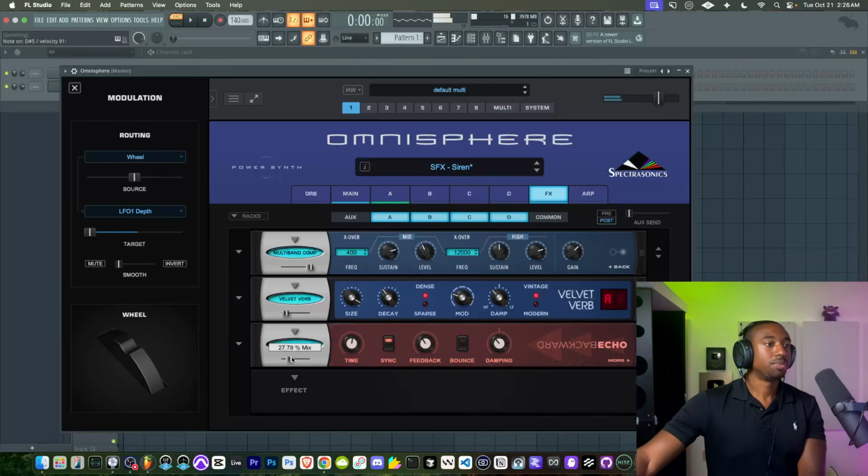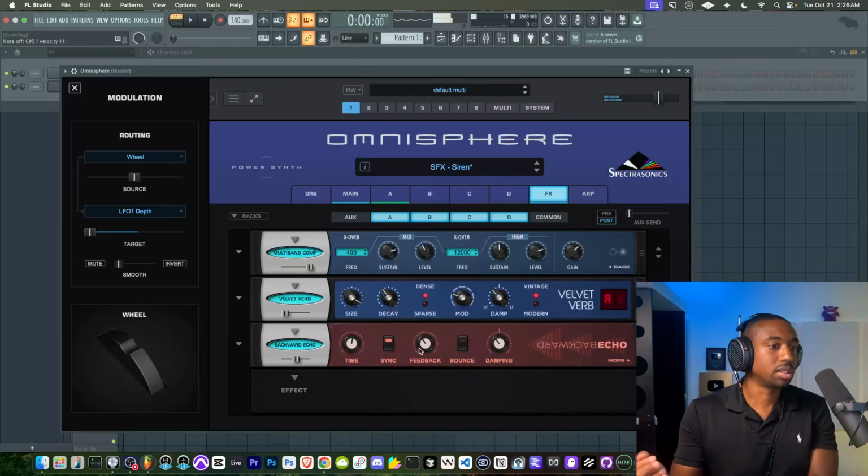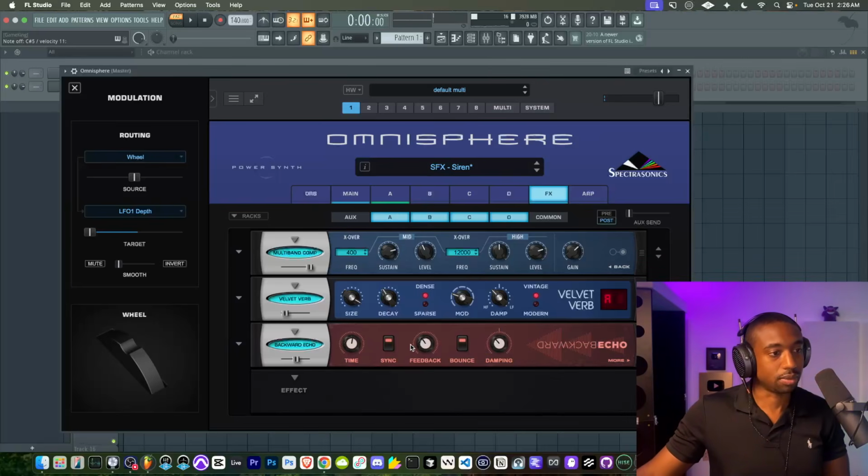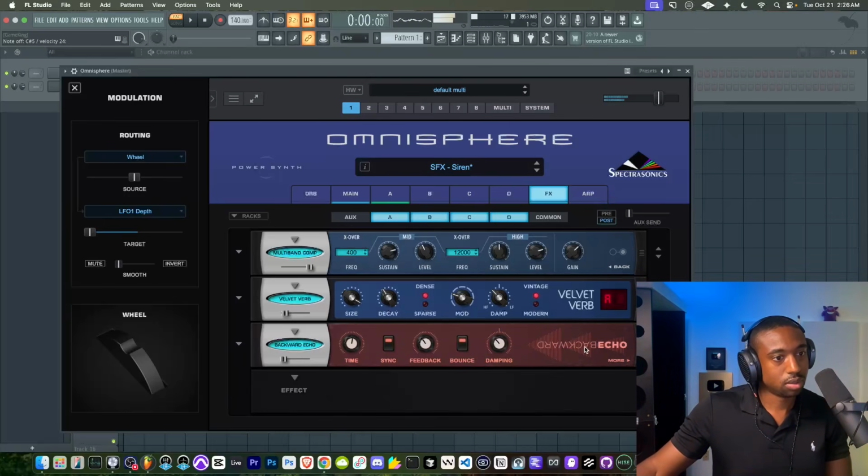Let's pull back the mix level. This is a reverse delay. We could do bounce, meaning left, right panning. And we want to turn this down because it gets a little... Then we could mess with the time, so it's a little bit faster.